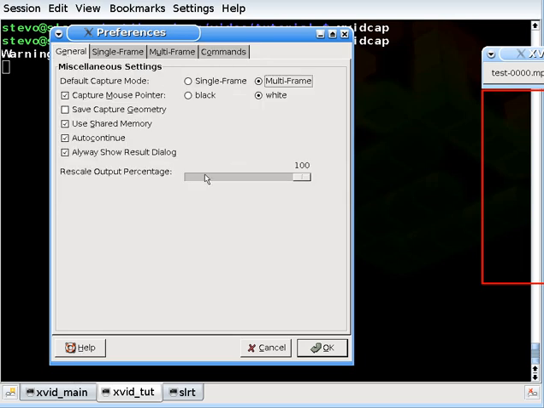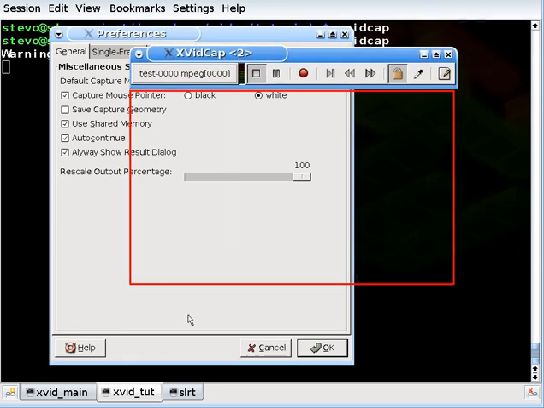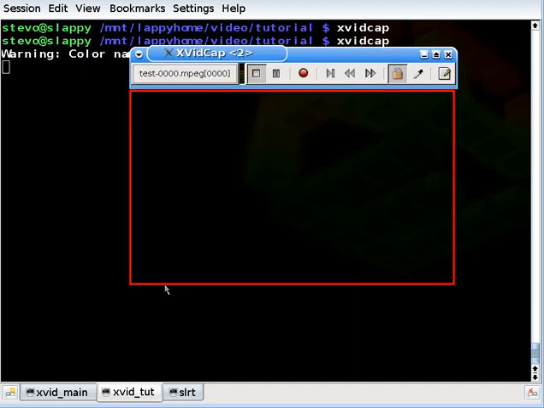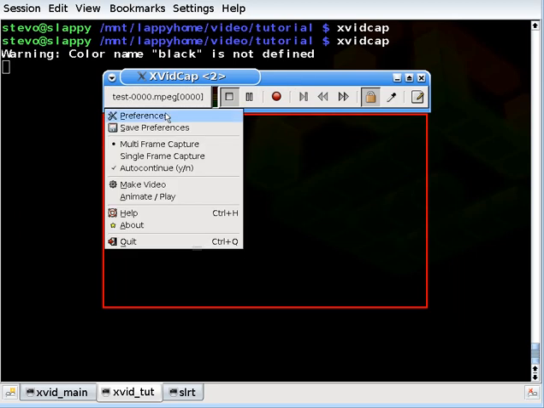Anyhow, those are the basics as far as getting through the Xvidcap basics. And go ahead and cancel out of this. When you first start Xvidcap, this is what you'll see. Right mouse click, go to preferences if you want. If you have preferences that you keep on a regular basis, click Save Preferences. Multi-frame capture is what I'm doing now, which is a video clip. Single frame capture would be a series of image files.